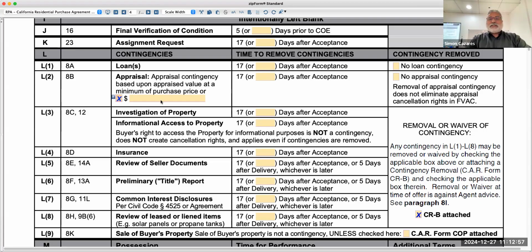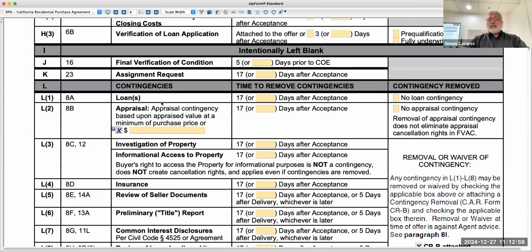If you check this, what you're telling the seller is this: hey, if the appraised value comes in less than the 750, I'm willing to still come in with the difference to make this work, but I have a cap. That's where you're going to put whatever the cap is.